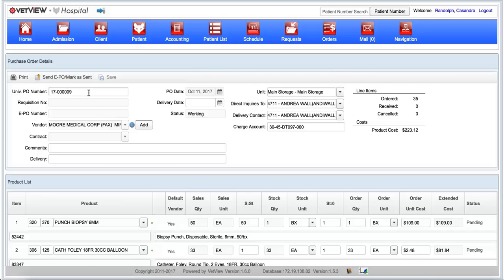So I've assigned my PO number, my vendor's been defaulted in. If I have comments on this purchase order, I can put them here. Delivery instructions, and you may put details there. You can suggest a delivery date, so I'm going to give them a week and a half to send that to me. And you want to identify the unit it's going to, which is going to pick up what you were on already. Because I queried the main storage before in the inventory reorder screen, it's picked that up.